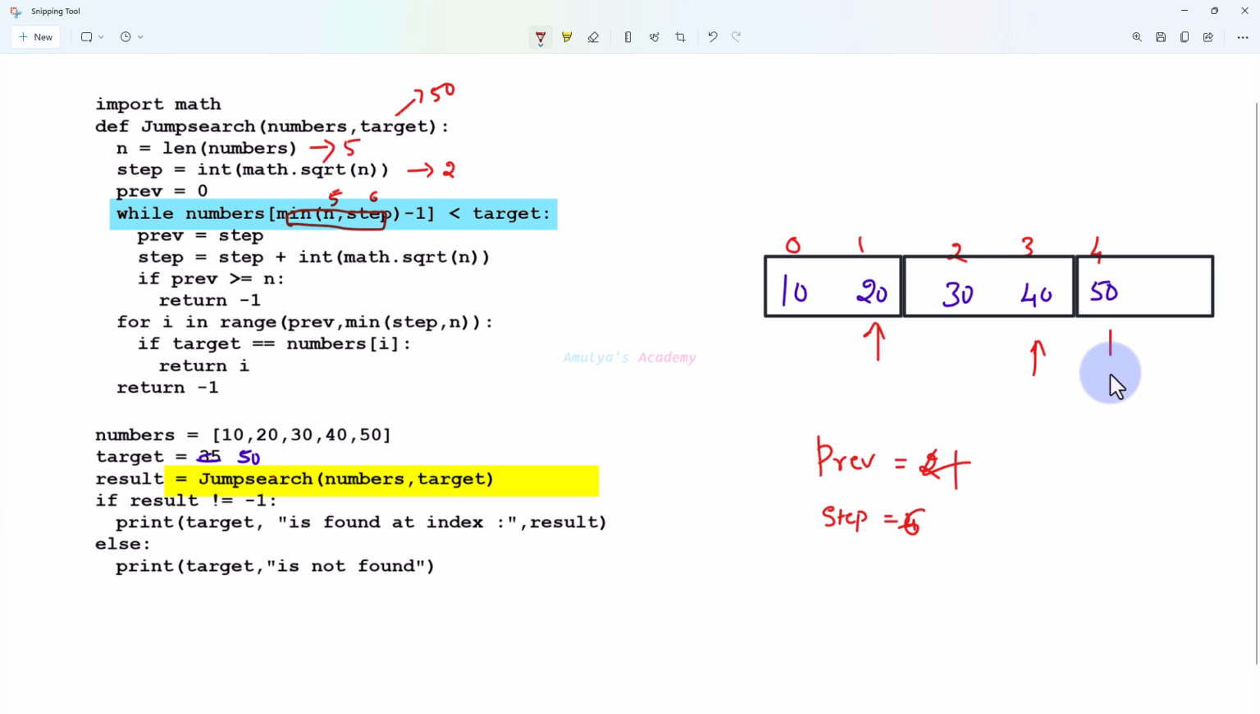So numbers of 4. Compare the value present in the fourth index, that is 50. 50 is less than target. Target is also 50. 50 is not less than 50. 50 is equal to 50. So this condition becomes false. So control will go to this for loop. For I in the range, previous is here 4 and 6 and n value is 5. When we'll apply minimum function, we'll get 5 from this. So 4 and 5. So I initially becomes 4.